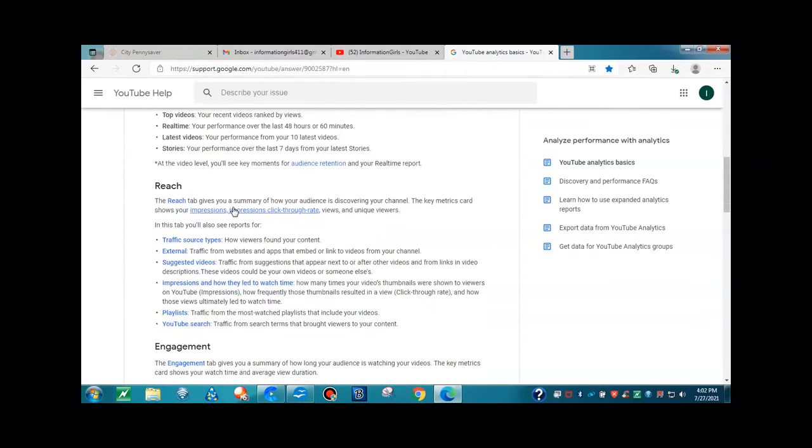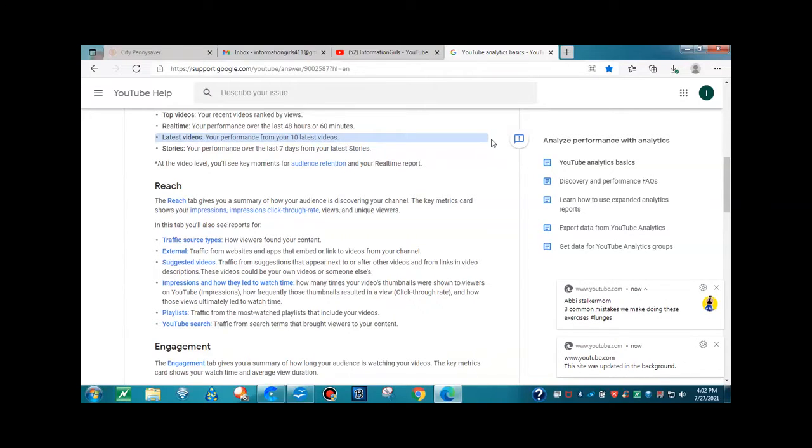Now we're moving on to reach. All right. The reach tab gives you a summary of how your audience is discovering your channel. The key metrics card shows your impressions, click-through rate, views, and unique viewers. In this tab, you'll also see reports for traffic source types, how viewers find your content.